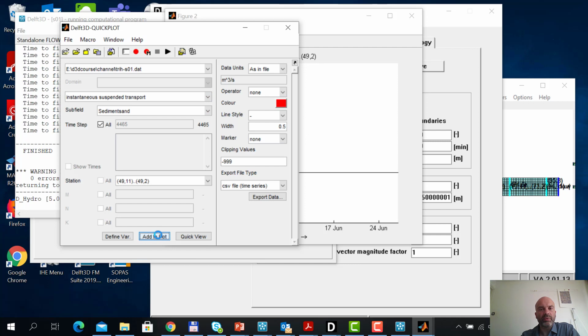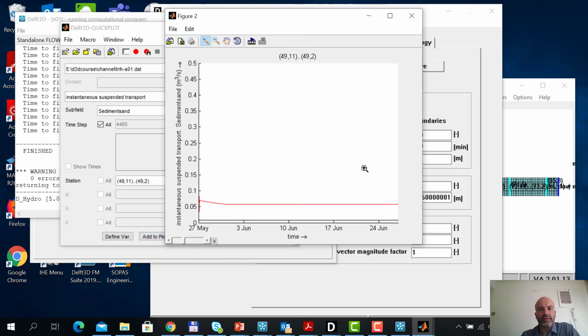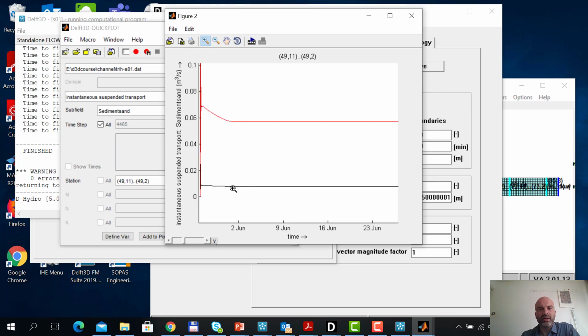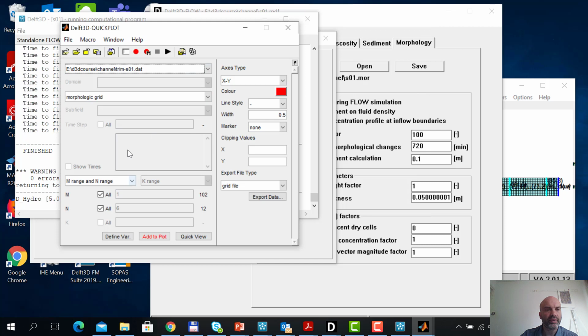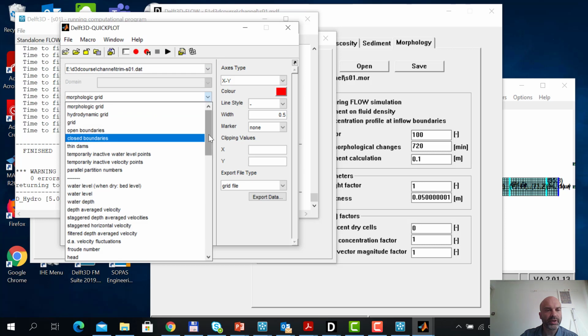I'm going to add that to the plot. And you see, as expected, that the suspended load is much larger than the bed load. There's much more sediment transport in suspension than there is at the bed load. In the map file we can also put that in another perspective.